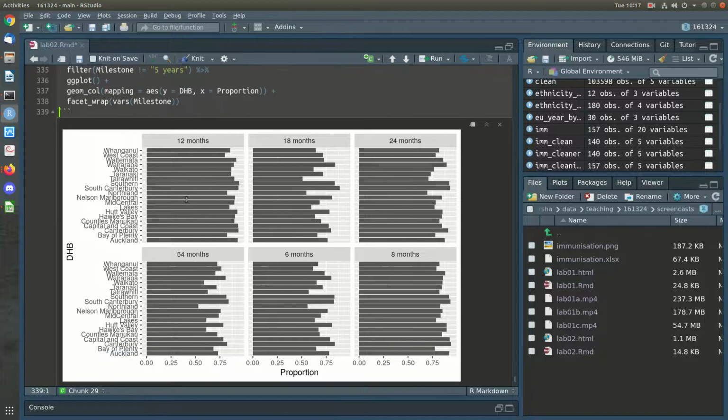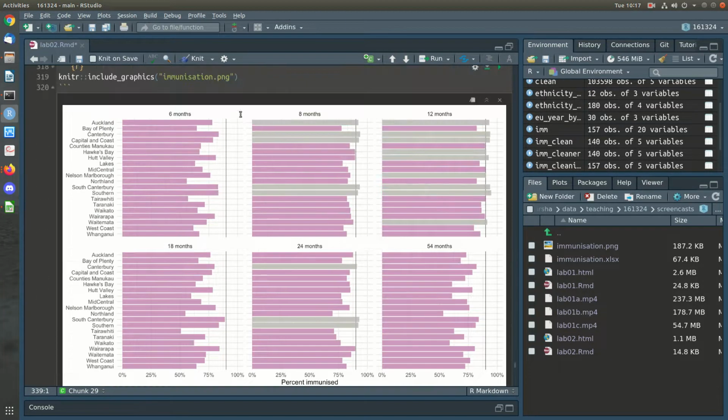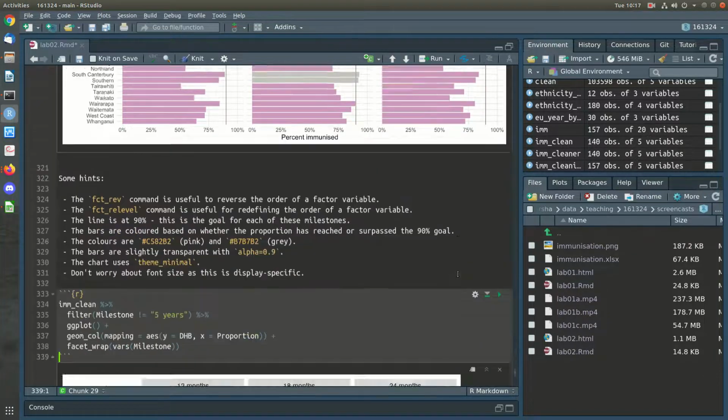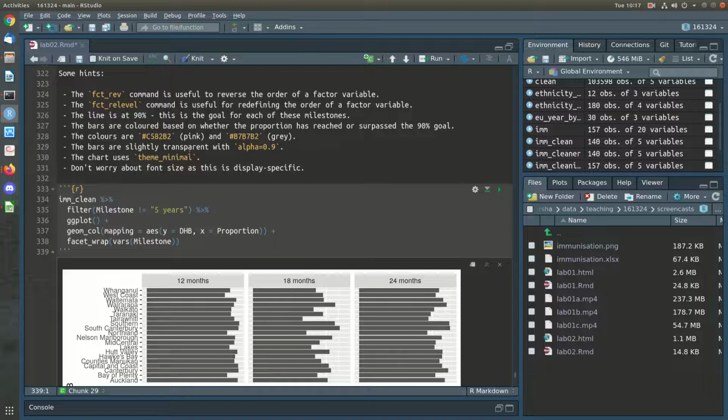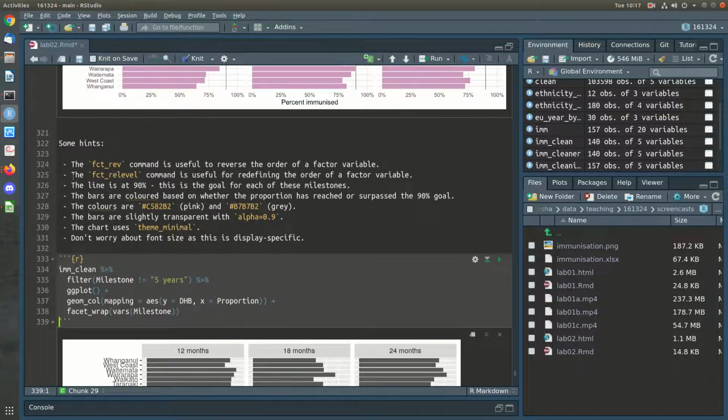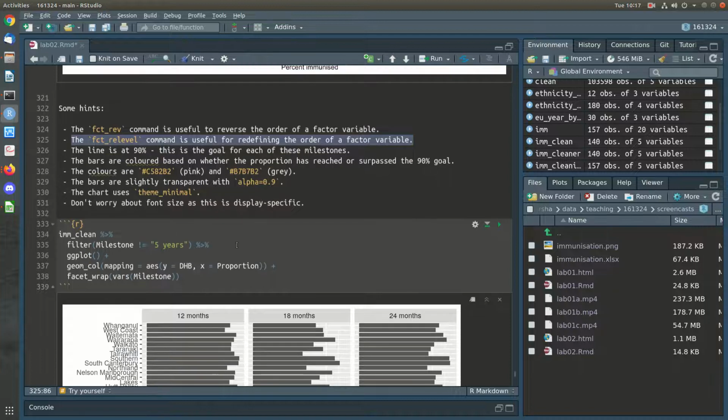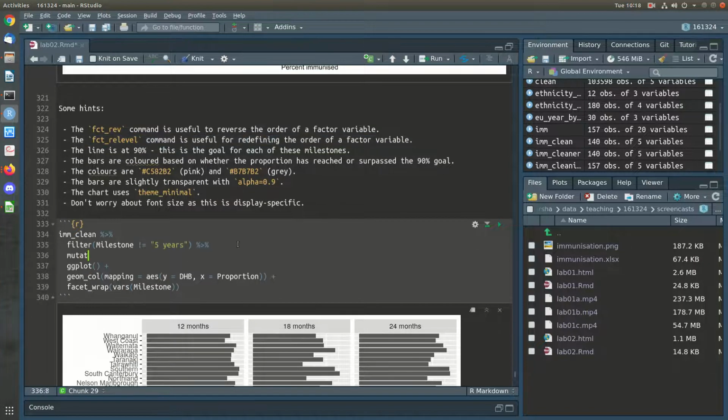What else? So we notice that the order here is not the same. The order here is 6 months, 8 months, 12 months, 18 months, 24 months, 54 months, whereas the order here is not the same. So we need to reorder things. So let's try reordering that. Notice that there's a hint here. The factor relevel command is useful for redefining the order of a factor variable. So we're going to mutate our existing milestone variable, and we're going to use factor relevel. We're going to take in our current milestone variable.